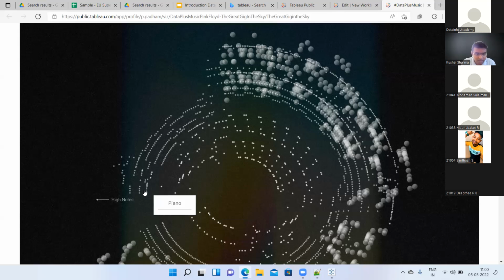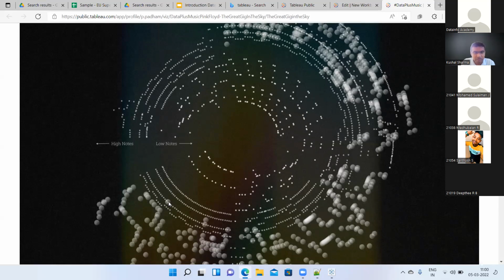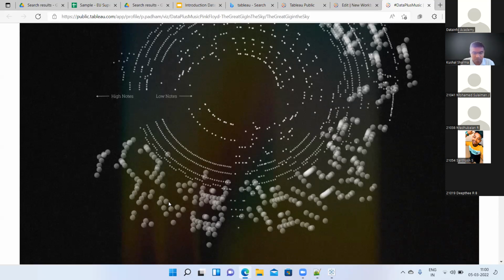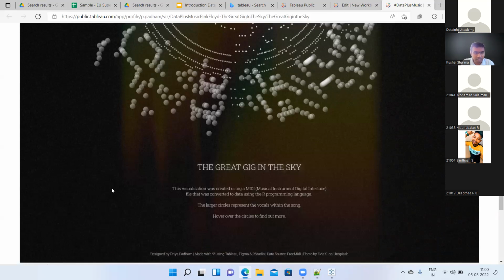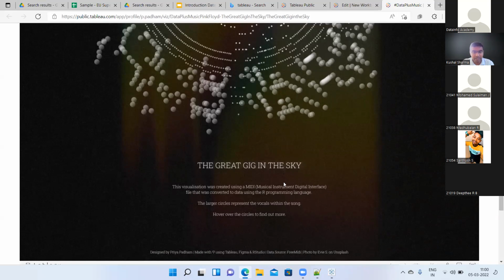Okay. So you can see that she says that lower notes go that side and higher notes go this side. So we'll need to understand what exactly is the interpretation of this. But she has basically displayed this particular data. Okay, the Great Gig in the Sky. This visualization was created using a musical instrument digital interface file, which was converted to data using our programming language. Okay, great. Yeah, the larger circle represents vocals within the song.